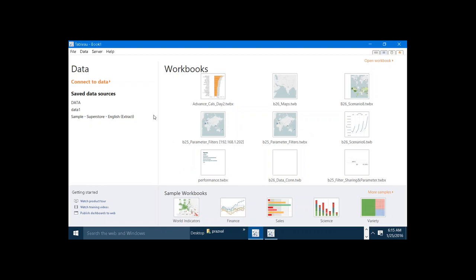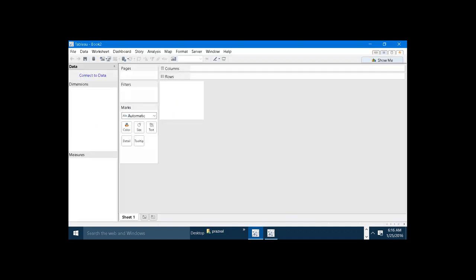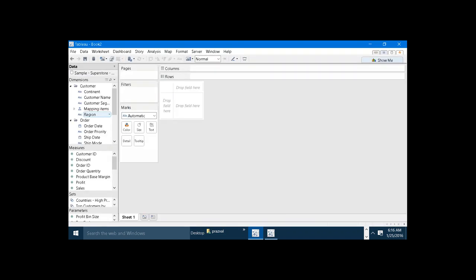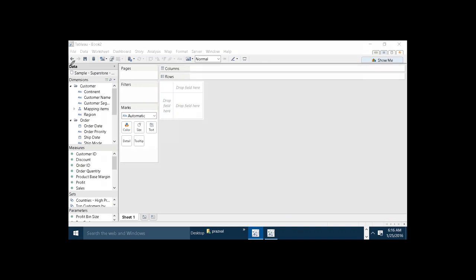In the start page, if we connect to any data source, either a saved data source, or if we click on connect to data and connect to any data source, how is Tableau going to place the fields? Tableau is going to place the fields in the form of dimensions and measures. In the last session we saw the difference between dimensions and measures, the types of dimensions and measures, and even the types of schemas. Tableau places all the dimensions and measures in the data window.